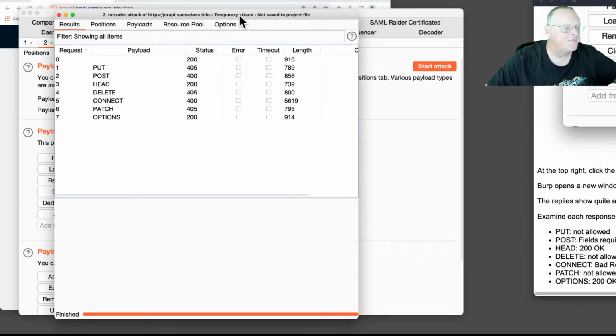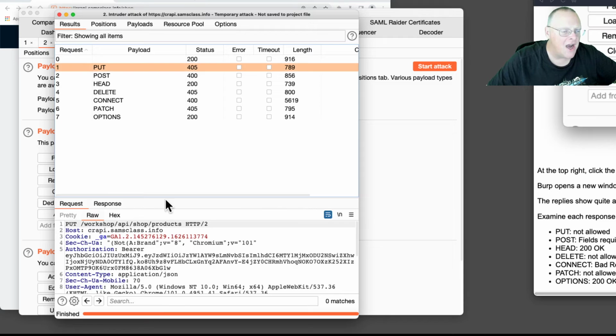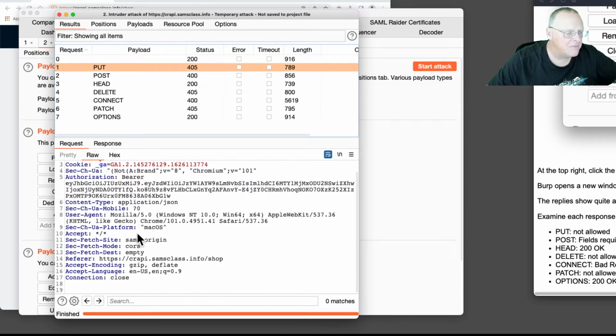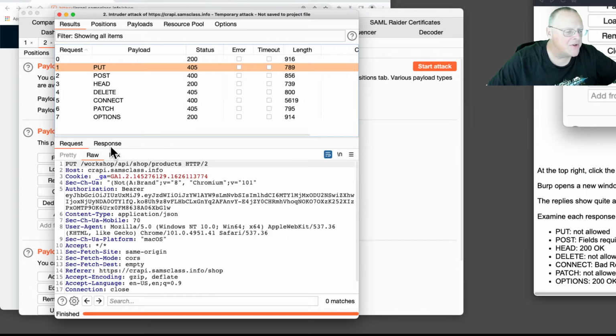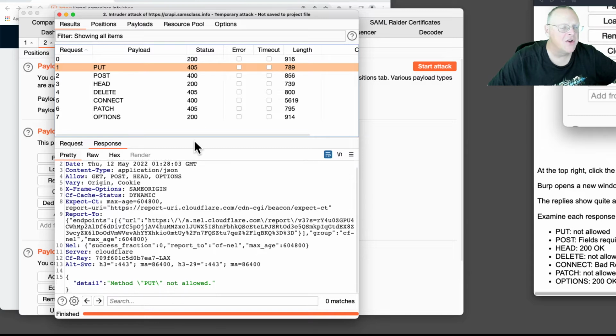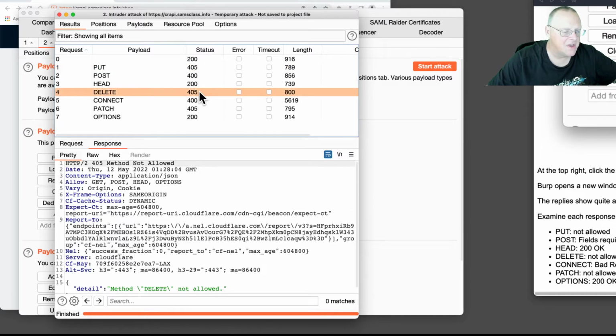So, see, I get some 405s and I get some 200s. So 405 is not allowed. You can click here and look at the response. It doesn't tell you anything except 405, method not allowed. Method POT not allowed. So the 405s are not allowed.